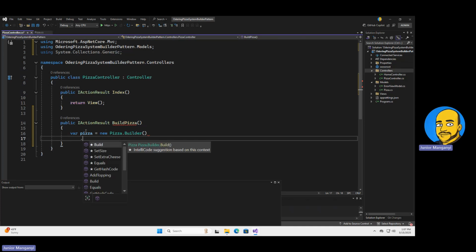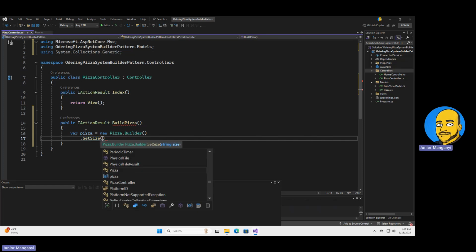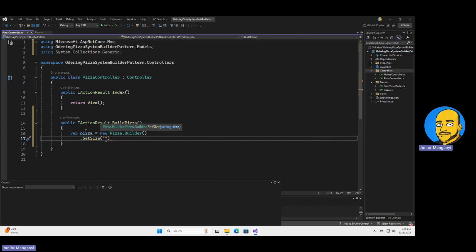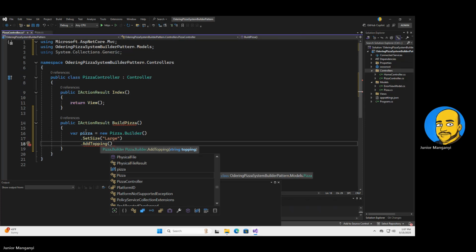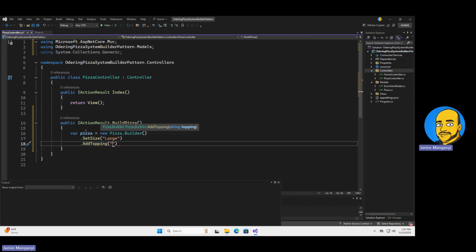So we'll start by choosing the set size. You can do this in any order of your choice. So I'll say pizza for now, just pre-populating, and then we'll say that will be large, and then the toppings. You can add the topping of your choice, pepperoni.